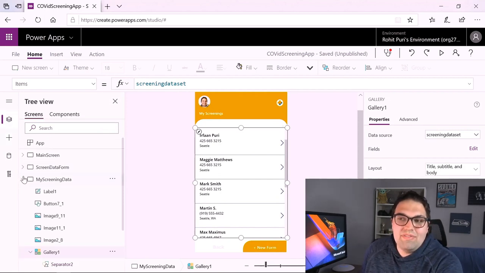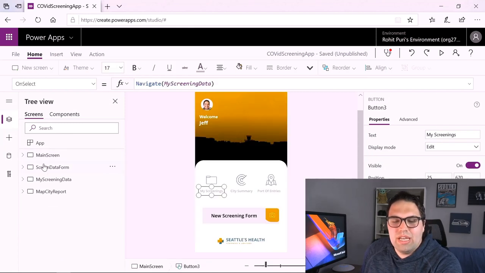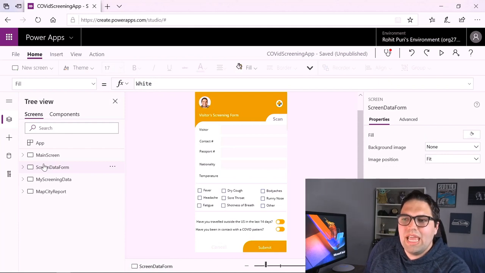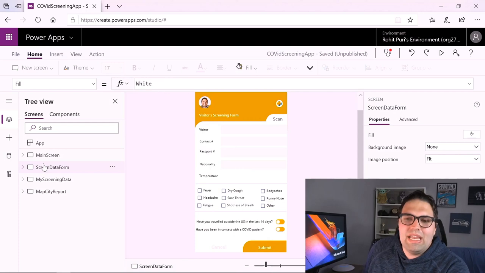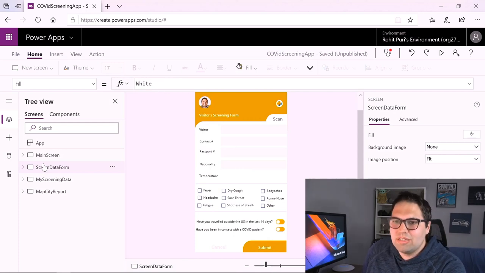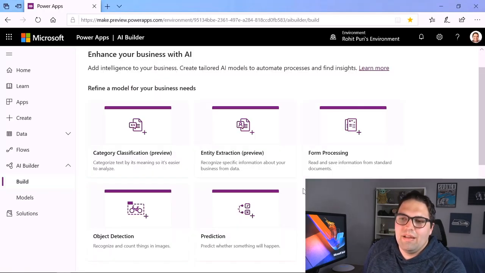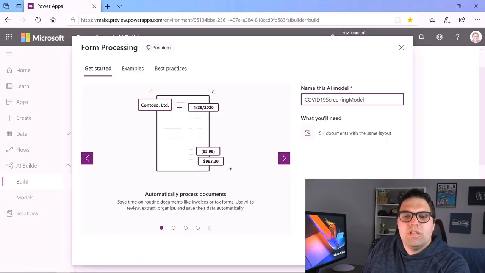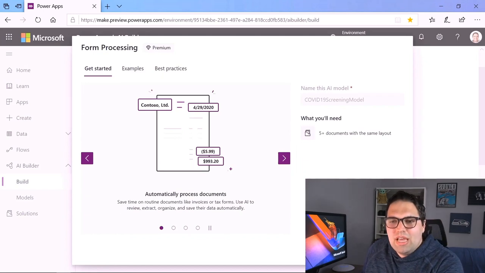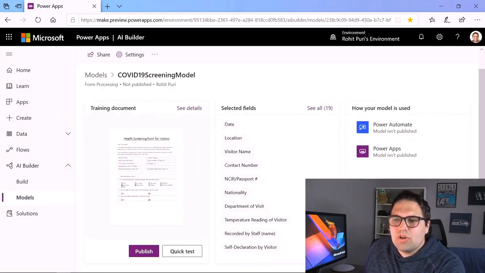You can see here, I have a number of screens here, including our main screen and that screening data form. And I want to show you how we hooked this form up to those AI capabilities that let me scan a picture. I did that by navigating here, still in the Power Apps experience, to enhance my app with AI. I have a number of capabilities at my disposal, like object detection. I want to go ahead and choose form processing. We'll give our model a name. It's going to let us upload a few sample images. And after I upload a few samples, it's going to create and train a machine learning model for me.